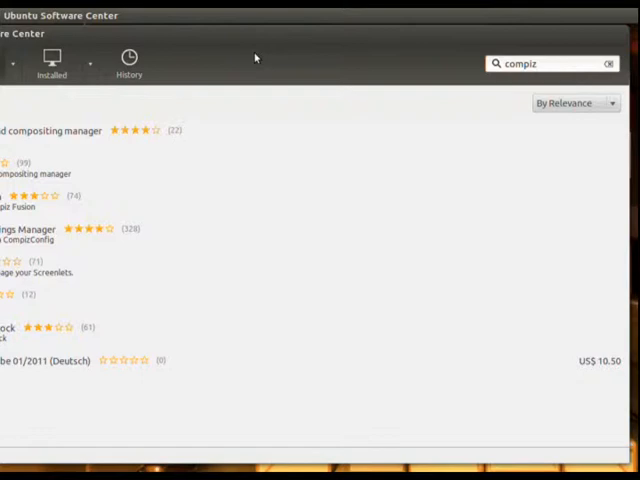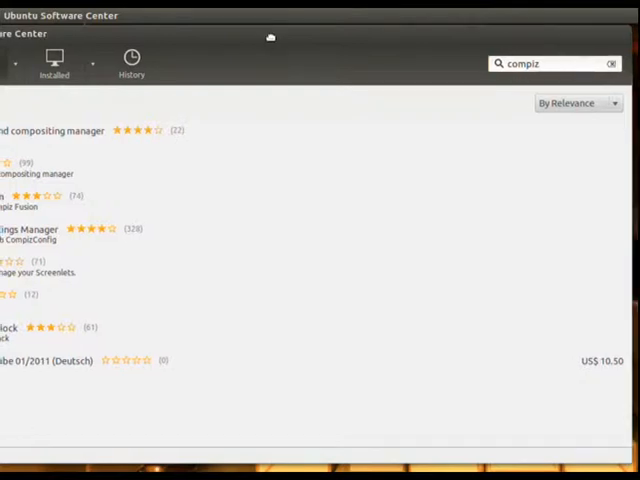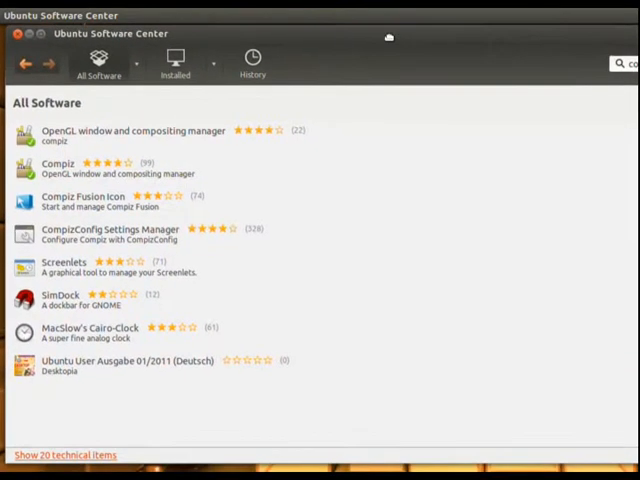Before we tinker around with any fun toys, the first type of software that I want to do is customizing your desktop. So, I'm going to come over here to this little search bar and type in Compiz. From here, I'm going to get a list of choices.